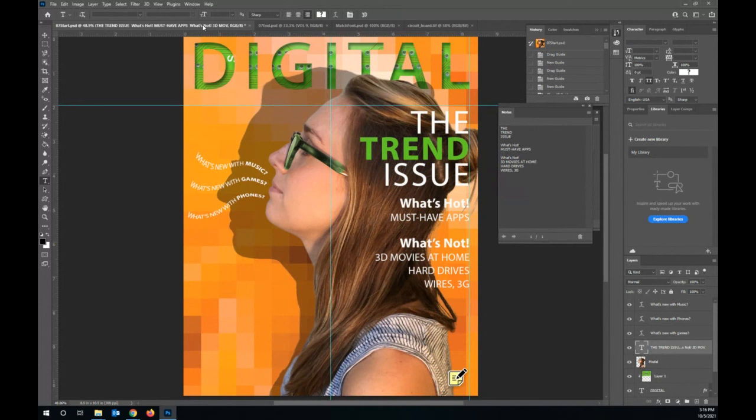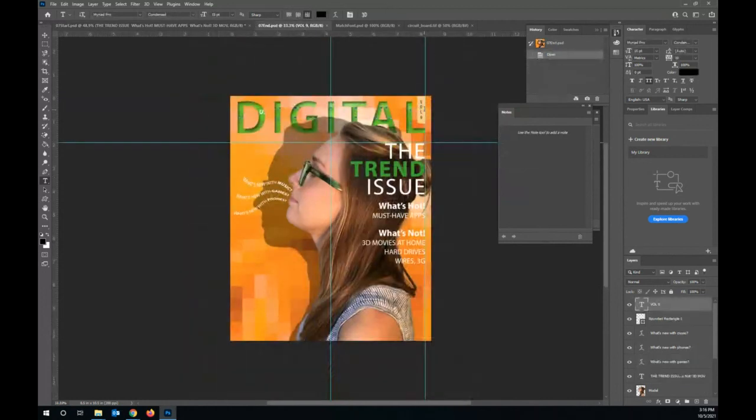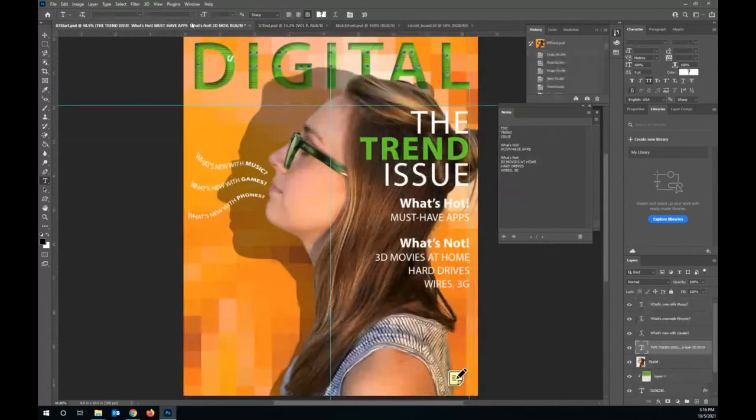Now, one of the things we need to do is create this area here where we have the volume number for the magazine cover. To do this, we're going to use a rounded rectangle tool. So I'm going to come down to my tools and add my rectangle tool.